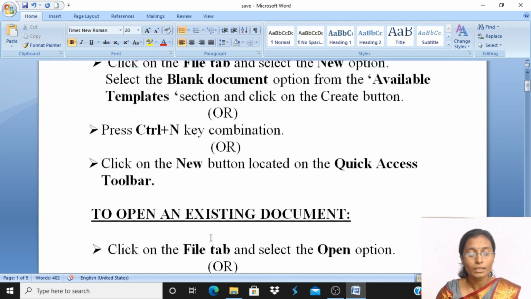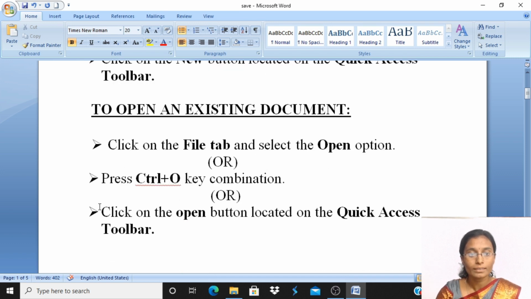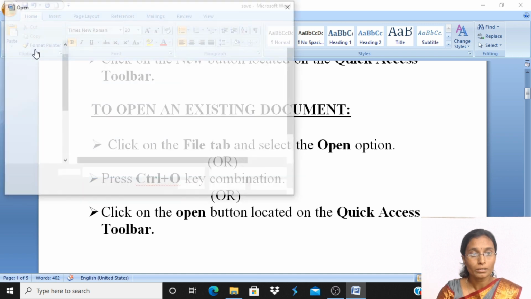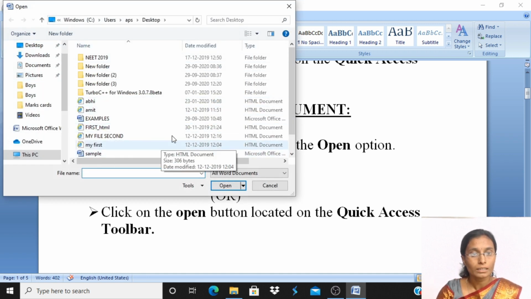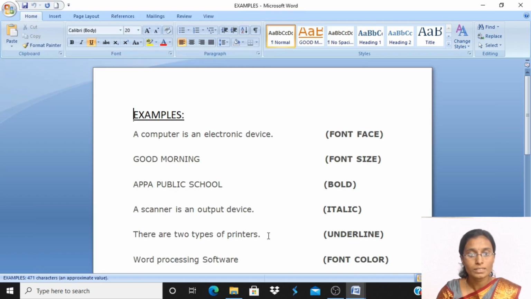Now let us see how to open an existing document. So you have again three methods. First method is click on the File tab or Office button and select the Open option. So click on the Office button here. So you have Open here. Click on the Open. Then select the location where you have saved the file. So I'll select Desktop. I have a file here called Examples and click on that one and click on Open. So this is the Word document which I have opened now.